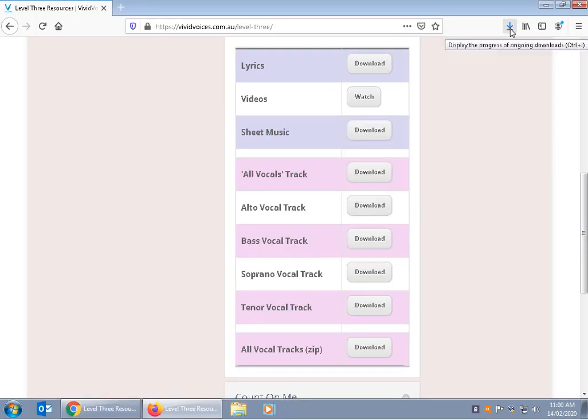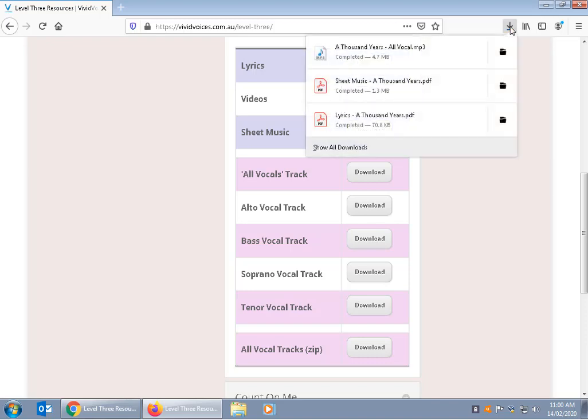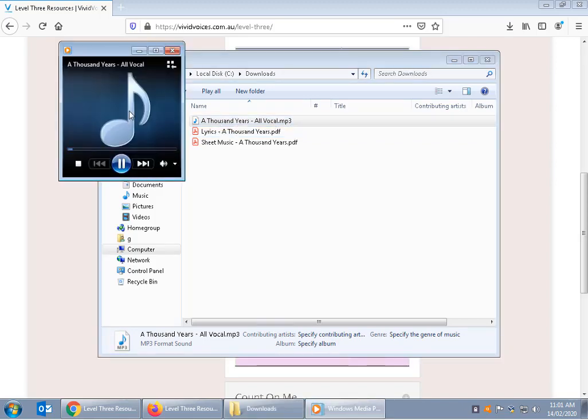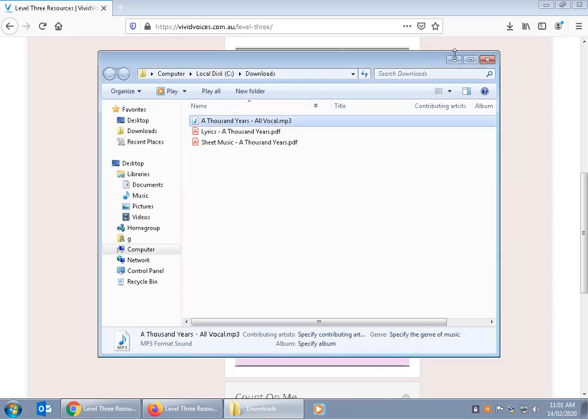The download arrow starts flashing. We can click on there, say I want to open the folder, and there is the MP3. Double click on that, and Windows Media Player starts to play. So that shows that it was downloaded successfully.